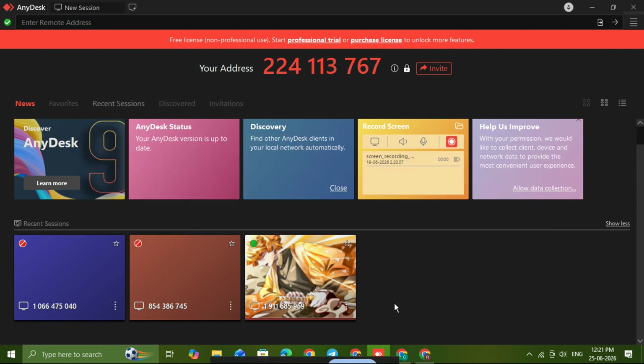First, open the AnyDesk application on your computer. Once the main dashboard loads, look for the section labeled Recent Sessions. This is where AnyDesk stores the history tiles of devices or connections you've accessed before. Now find the history tile that you want to remove. Take a moment to make sure you select the correct one, especially if you have multiple saved sessions listed.